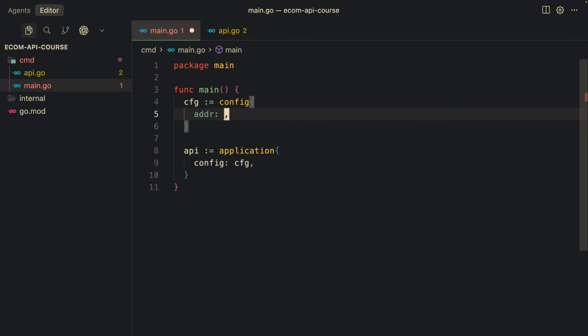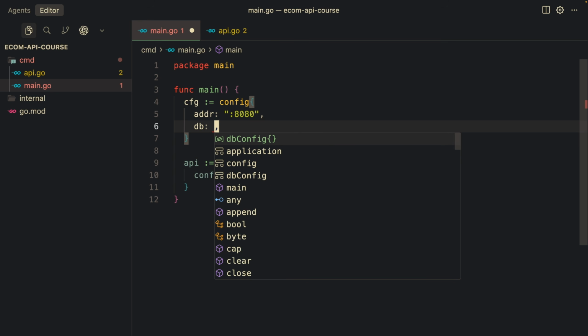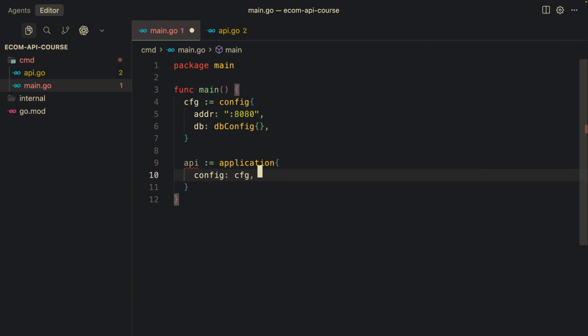The first thing we can configure is going to be the address. So we need an address to run an HTTP server. I'm just going to put colon 8080. So we're going to run on port 8080. And then the database configuration, we can just leave empty. I'm going to leave it like so. And this is pretty much it. I'm going to save it.